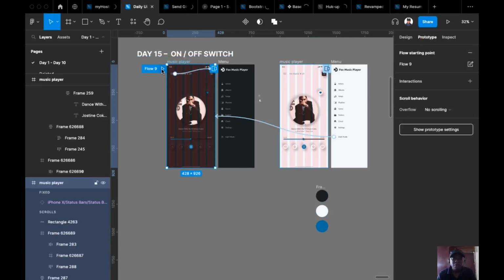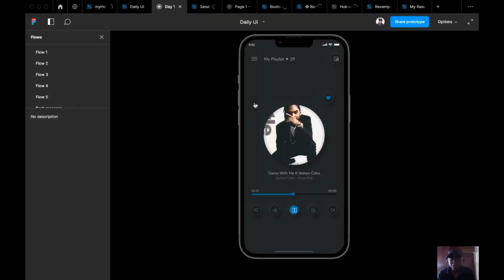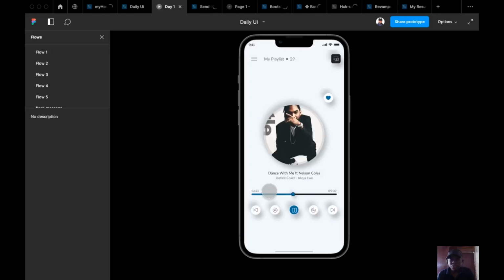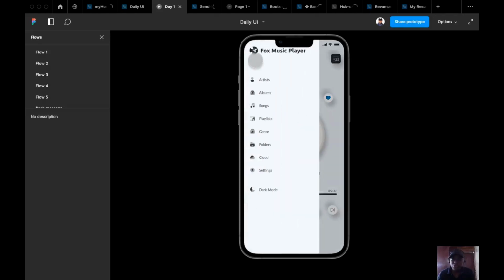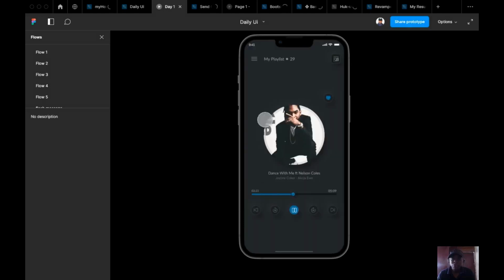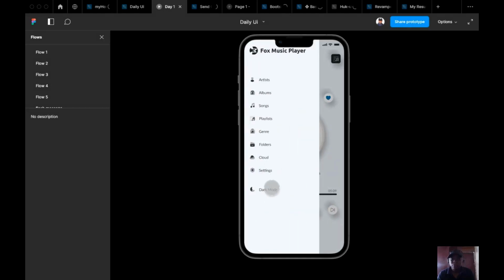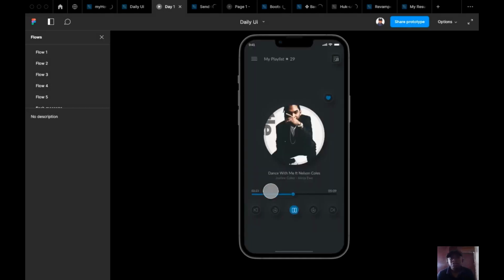I'll click on play to see what we have. So here is our design. If I tap on this, it brings the menu, and I can switch. This is night mode. If I tap on this, it changes to light mode, and I can also come here to change it to night mode. So that is that for today's exercise.